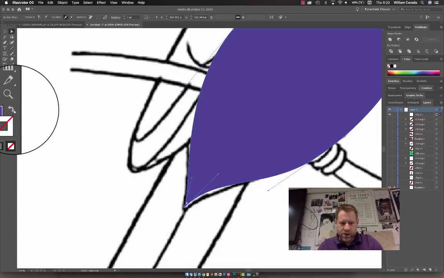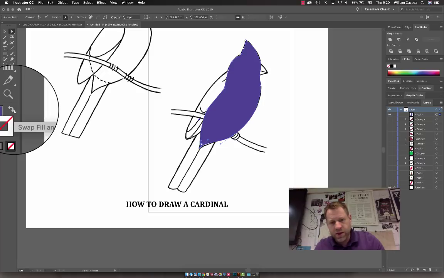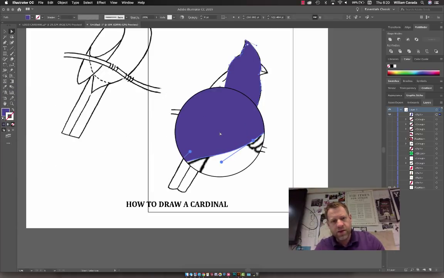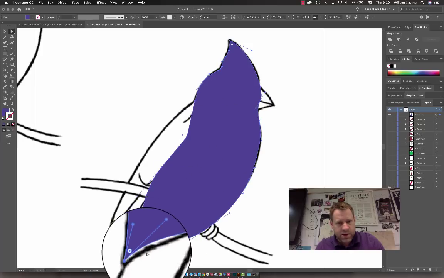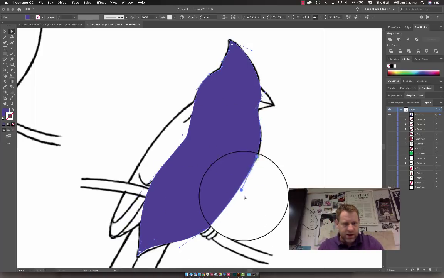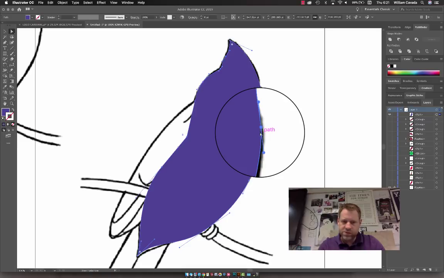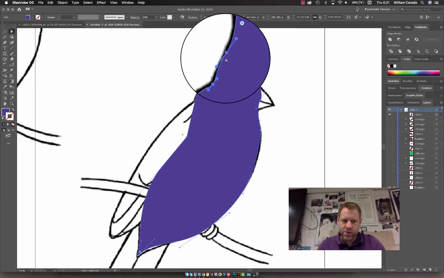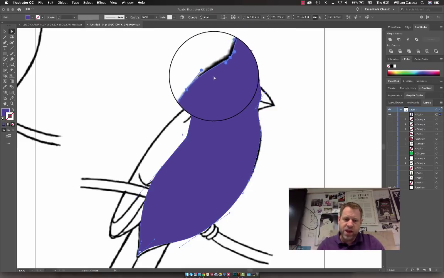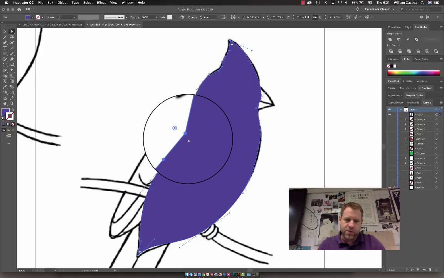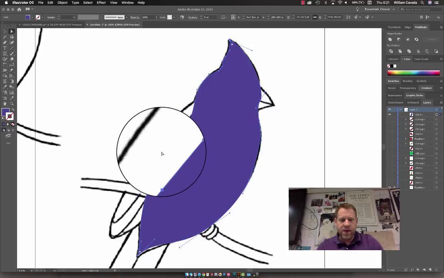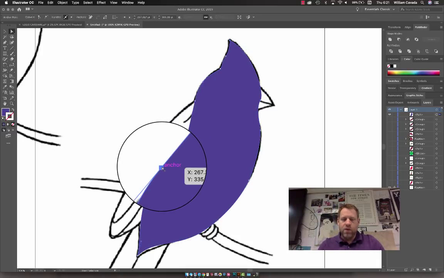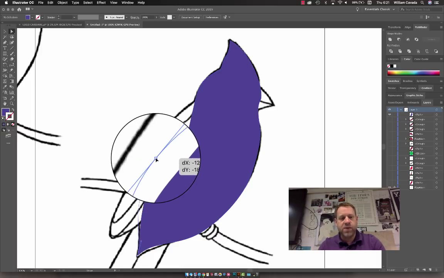Alright, so we have 1, 2, 3, 4, 5, 6, 7, 8, 9, 10, 11, 12. We have 12 anchor points. Remember, each anchor point can be moved, and each anchor point has handles. One anchor point has no handles because it was coming off a sharp edge.